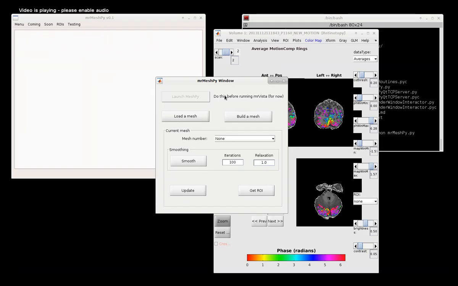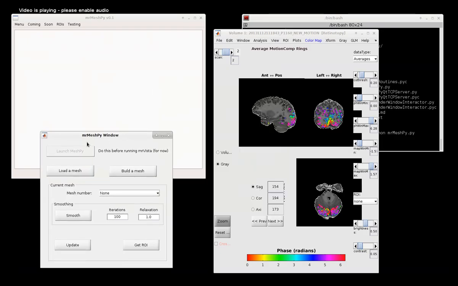So it launches this little dialog window, which shouldn't be too dissimilar, hopefully, from the 3D window option. And really, let's just get cracking. What I'm going to do is load a mesh that I've already built previously in older Vista versions. So I'm just going to load a mesh.